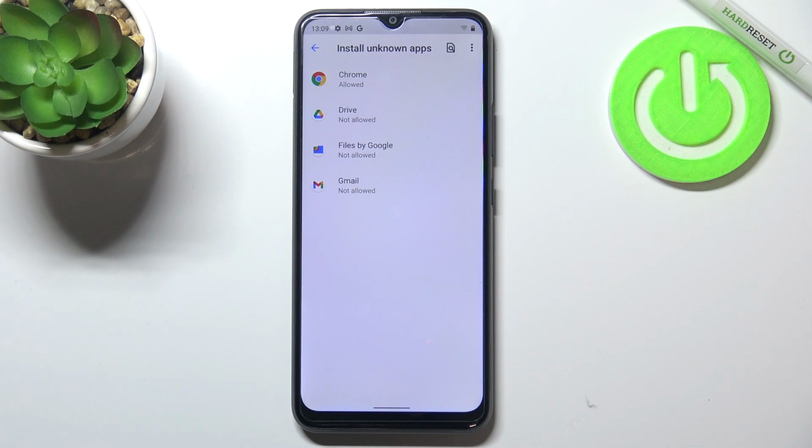But be aware that you're doing it on your own responsibility, because some third-party apps aren't verified by the developer, so you may put your data and your device in general at risk. So as I said, remember about that. And of course it will work the same with all other apps. You can turn off the permission whenever you want to.